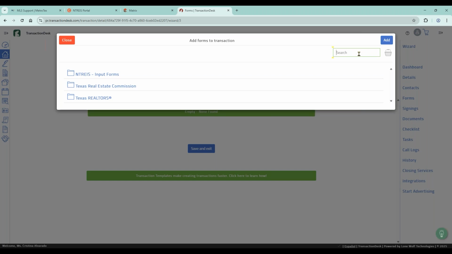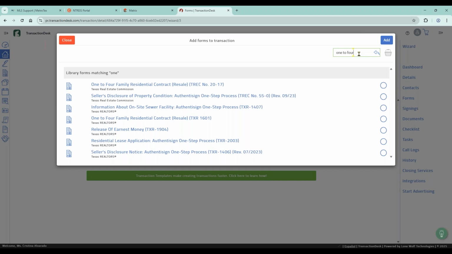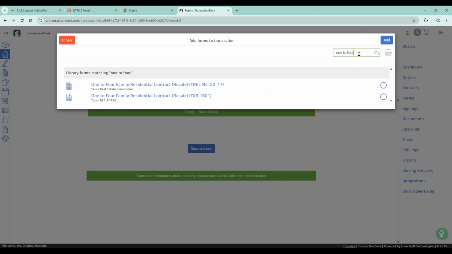So let's go ahead and type in our first form on here. We're going to search for our 1 to 4. I'm just going to type in the words 1, 2, 4. And it's going to filter my options out. All right. So we have our 1 to 4 from, it's going to tell us down here, Texas Real Estate Commission. So this is coming from the TREC library. And then the second one here is from Texas Realtors.